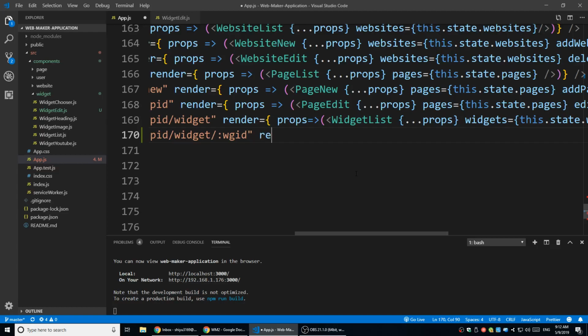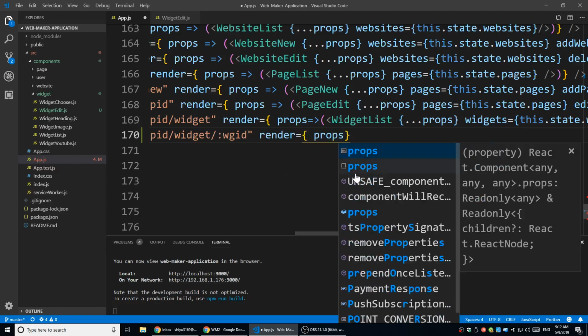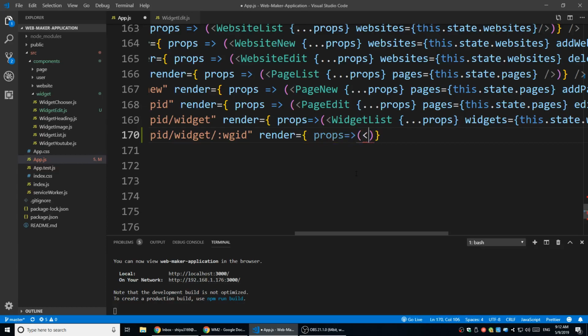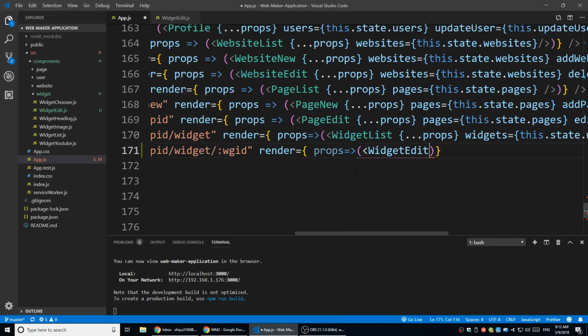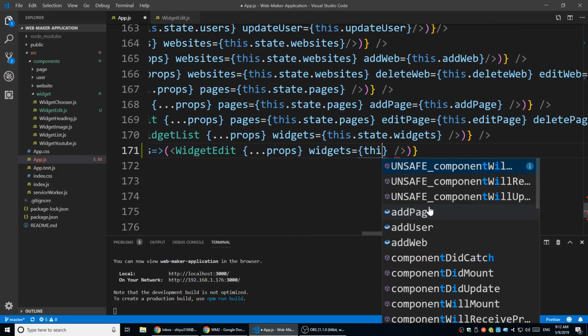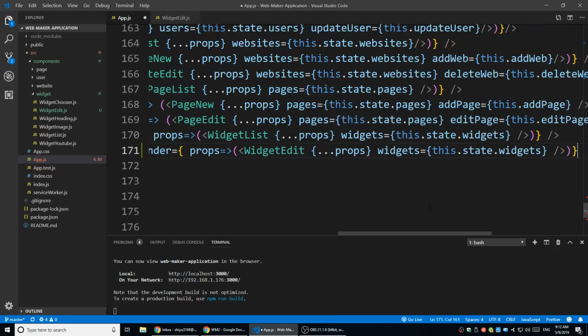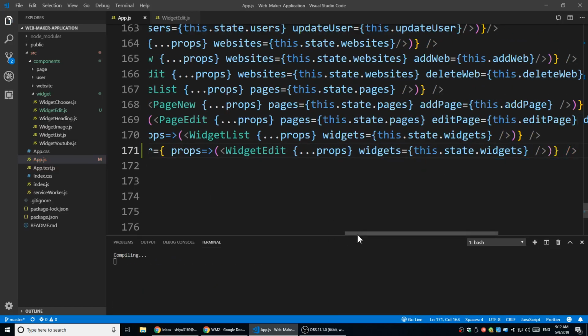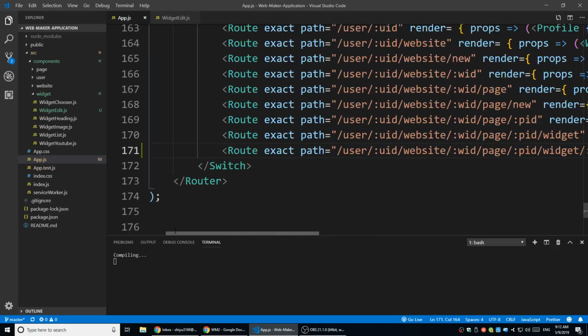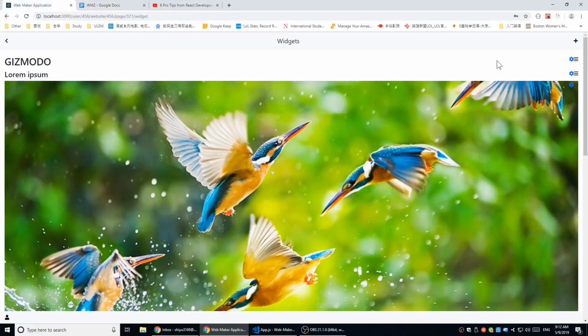And the render props, rendering out the widget edit, with the props, the spread operator, and the widgets equal to this.state.widgets. Right, same thing. Now that we've created this widget edit link, if I click the edit button, the cog button here, it should bring me to the widget edit. Right now it's still empty. We do not have anything inside it yet.